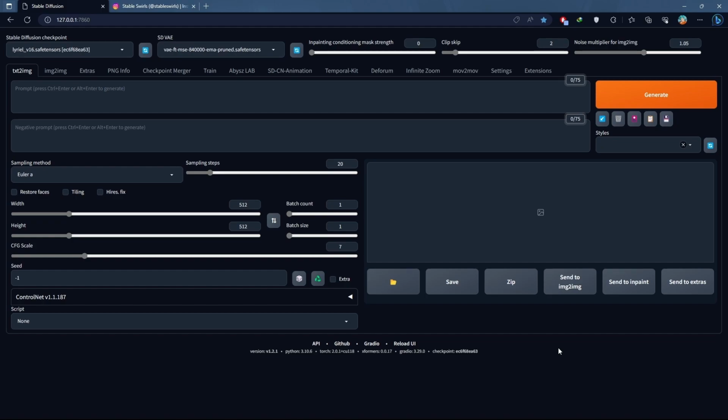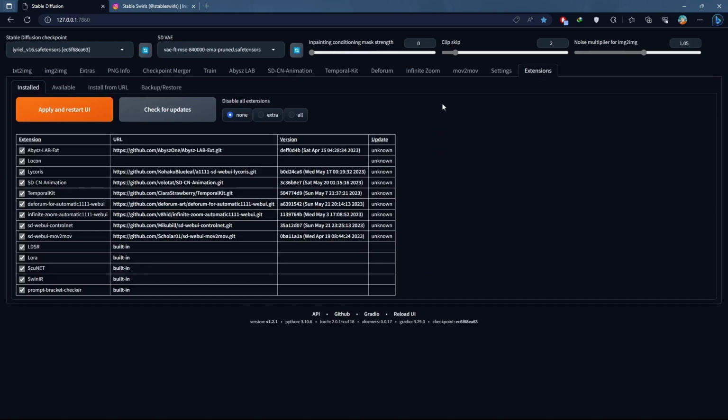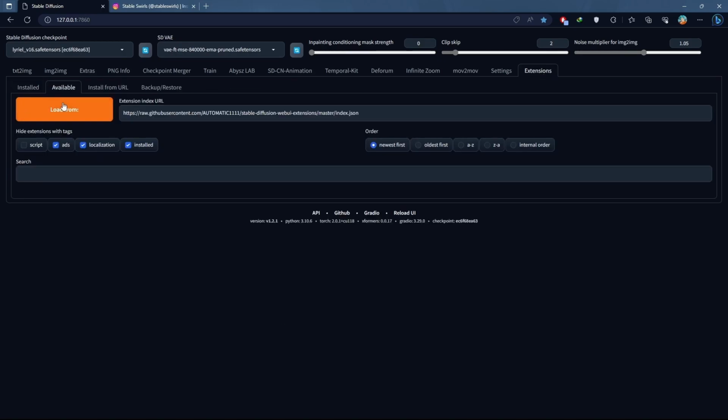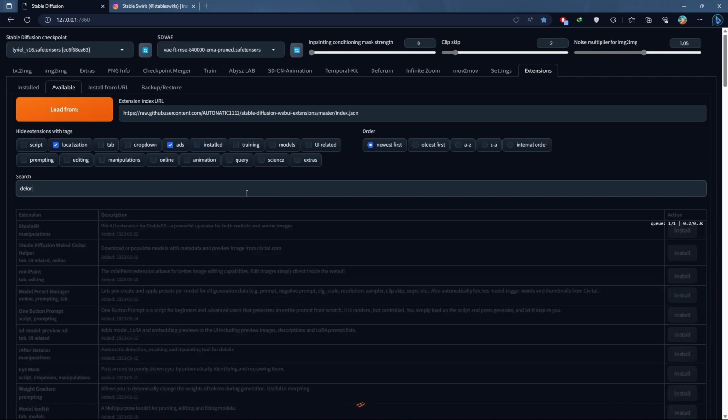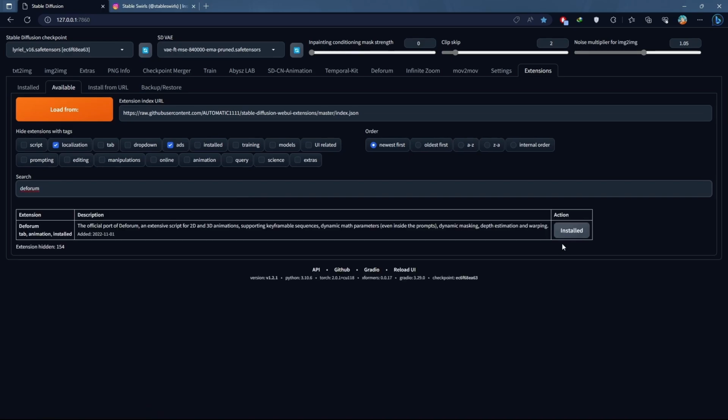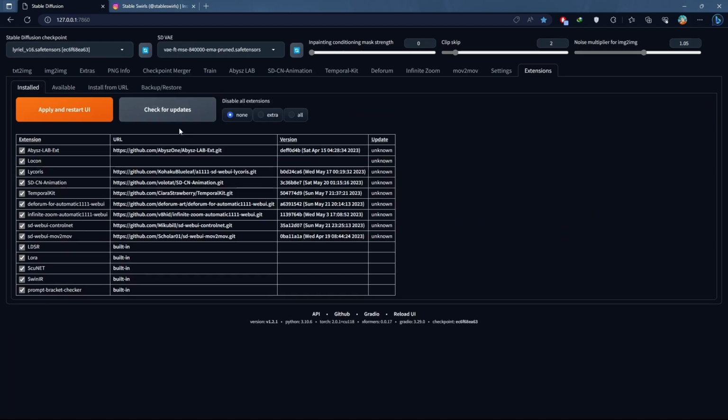Alright, once you're in Stable Diffusion, you want to install the Deforum extension. To do that, go to Extensions, Available, click on Load Pro. Over here, search for Deforum. I have already installed it, so I won't be doing it now. After clicking install, go to Installed, click on Check for updates and then Apply and restart UI. Now that you have Deforum installed, let's go to the Deforum tab.